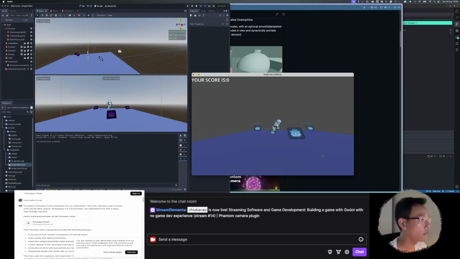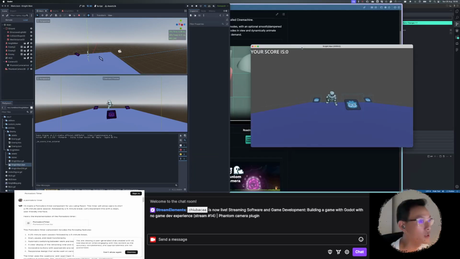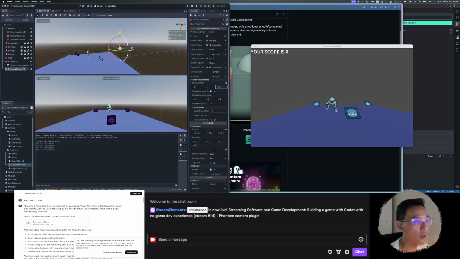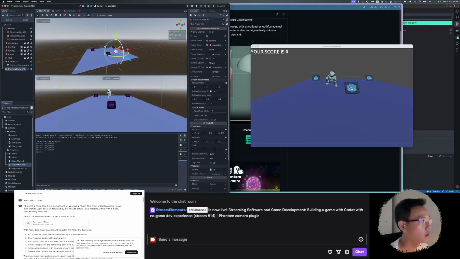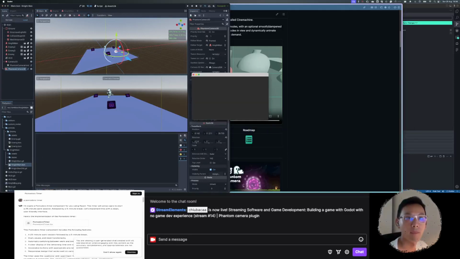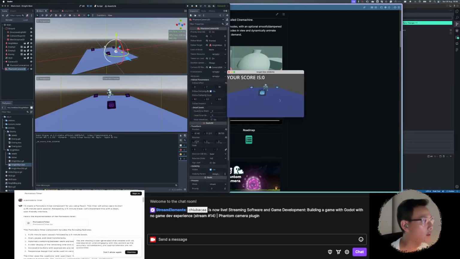Okay, so now I want the camera to be a little bit more raised. So I'm just going to try and figure this out now. Adjust the angle of this. Can I do it manually like this? Okay. Oh, that kind of works. Yeah, this is looking loads better. I think I want it a little bit higher.